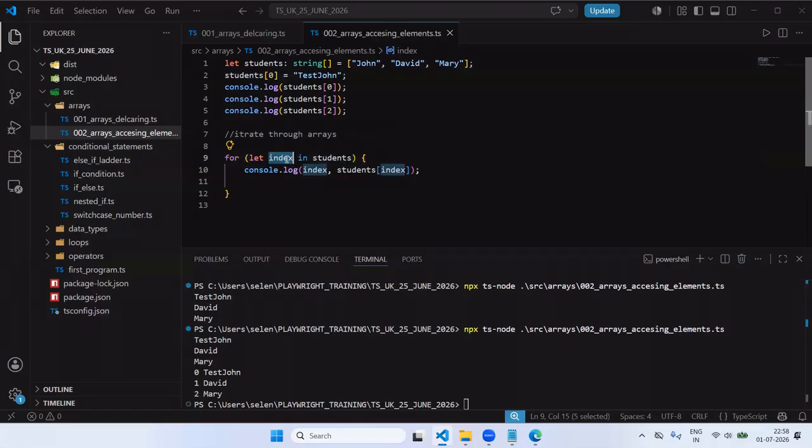Then the index will be 1. So student of 1, it will give you David. So the second index is Mary. You can see that here. Index 0, it has given test John. Index 1, David. Index 2, Mary. So this is how we can iterate through an array using for in loop.